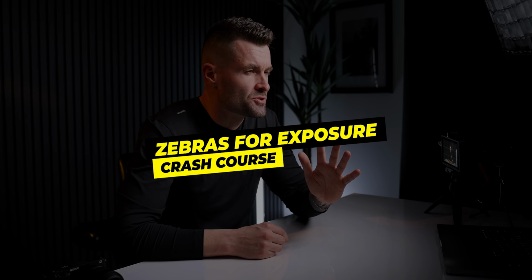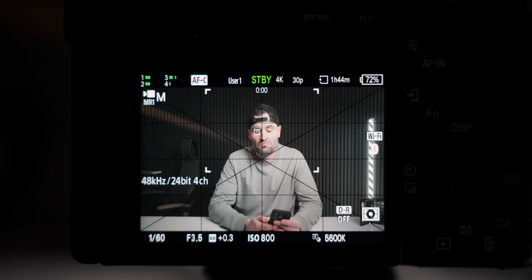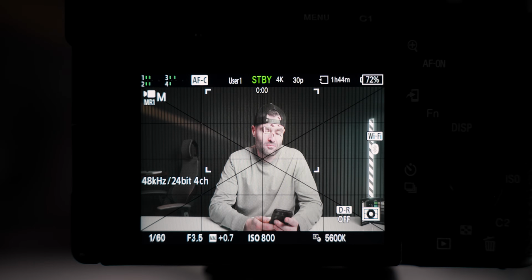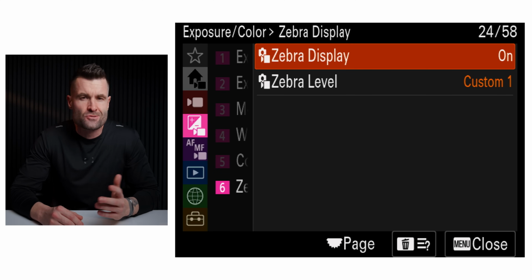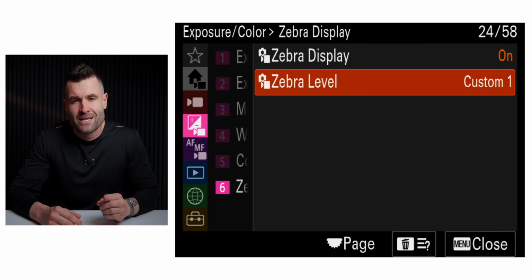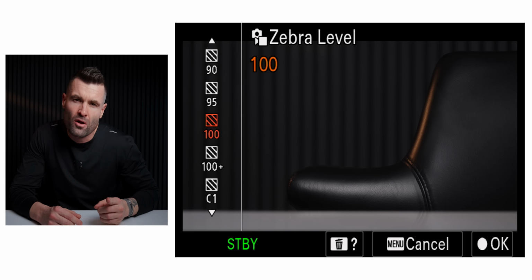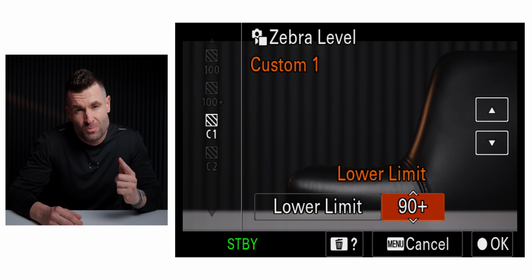But before we get into the first one, let's do a really quick crash course on how to use zebras and what they are, because everything else is gonna be built off of that. Zebras are those moving stripes you see on your screen. They tell you when something in your frame is hitting a certain brightness level, measured numerically, usually between 50 and 100. You can turn them on in your camera menu, and don't worry, they don't show up in your final footage. Go into the zebra display settings, we're gonna choose custom 1, and then set the lower limit to the exact value you want to expose for.